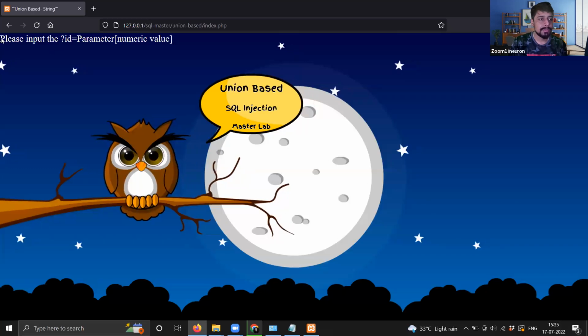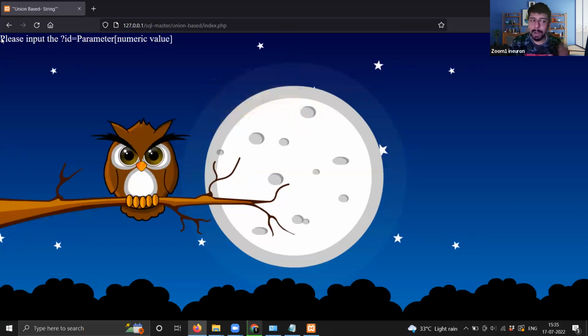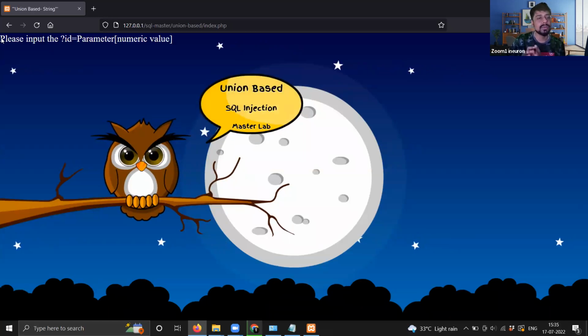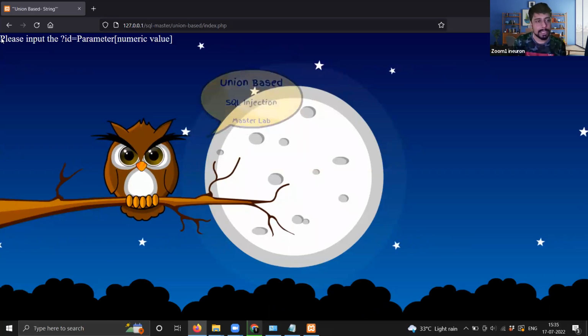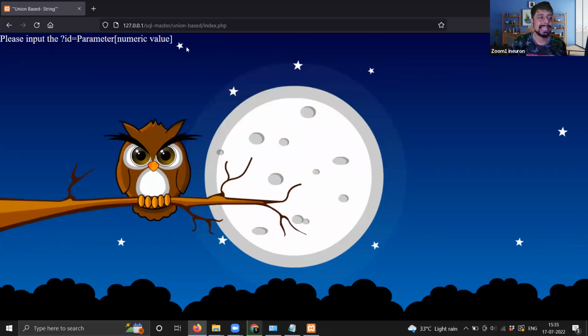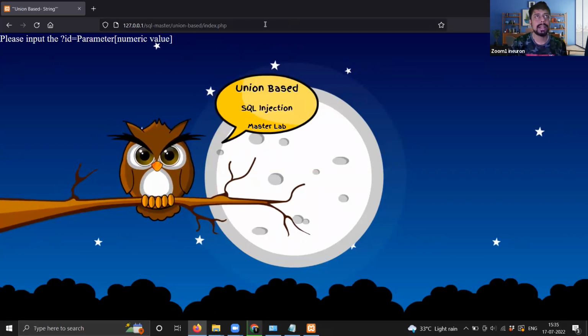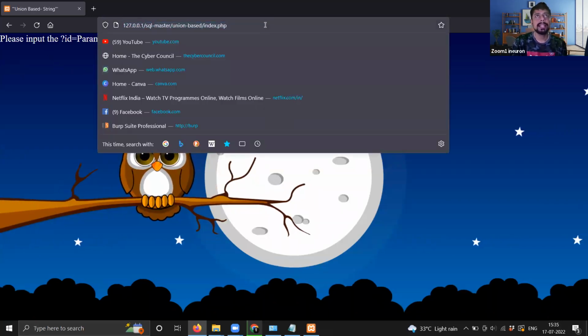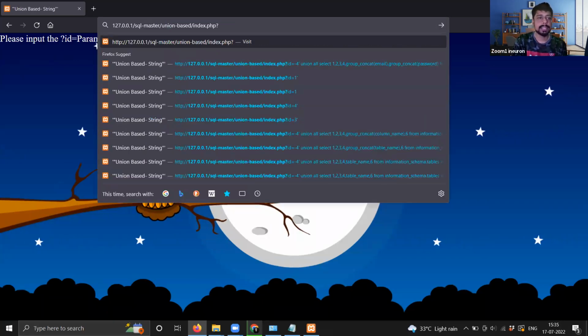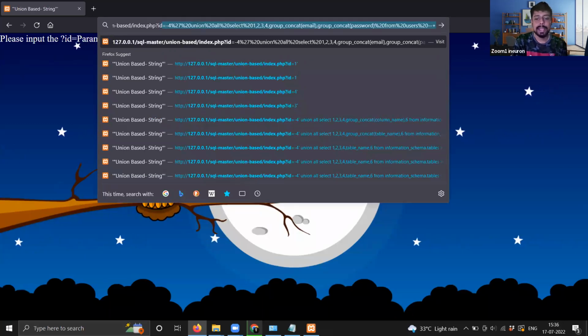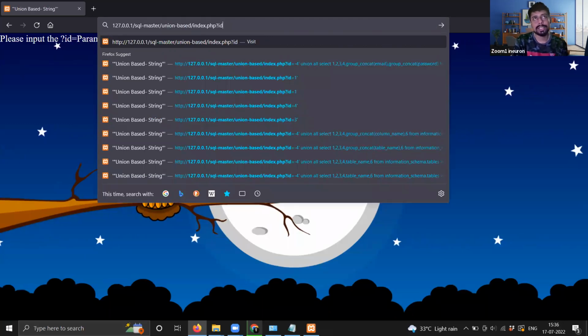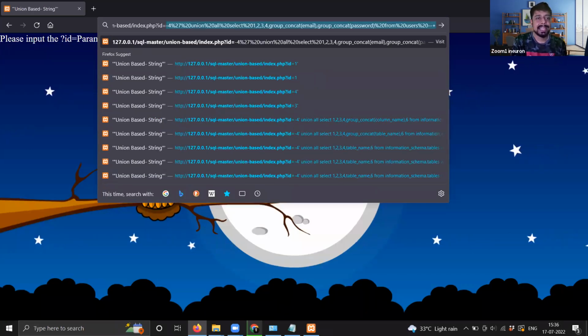Okay, so now the first instruction that I have given you while doing the development was, please input the question mark ID equals to parameter and then the numeric value, right? So this is what I'm going to follow. First of all, I'm going to go with question mark, and I'm going to go with ID. It seems like it is giving me the auto suggestion, because I have been solving this lab quite a lot of times while teaching a lot of students out there. So, question mark ID equals to parameter.